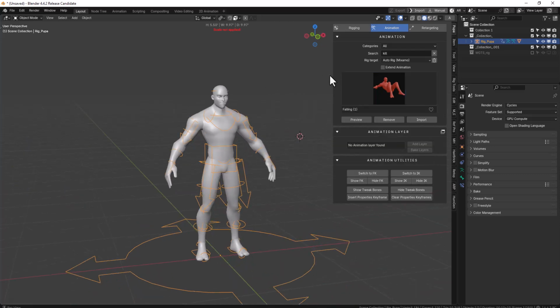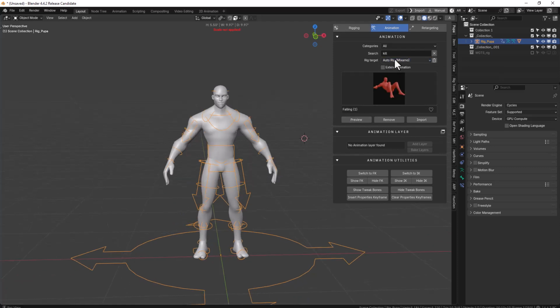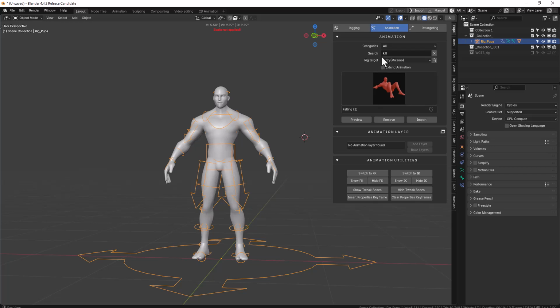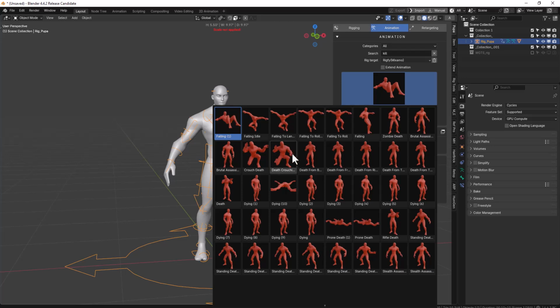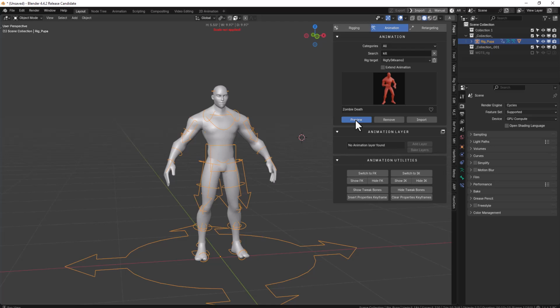This is an entirely new animation system, so all the presets are new. It comes with human gen support, MetaRig, Mixamo, Rigify, and Rigify relation if you use that workflow. We'll start by selecting the right one, which is Rigify Mixamo, basically a Rigify rig attached to a Mixamo mocap. So let's select Zombie Dirt.